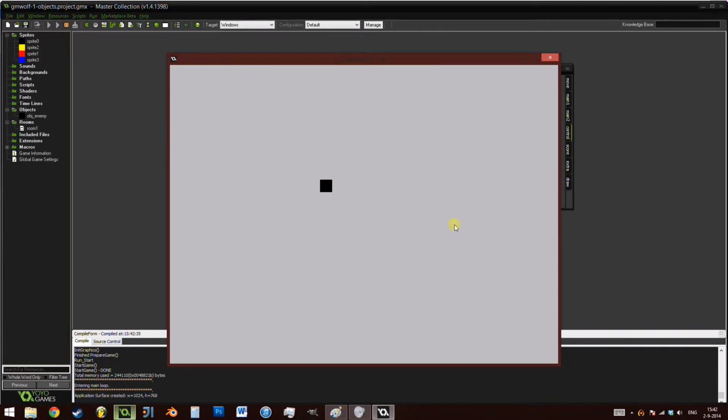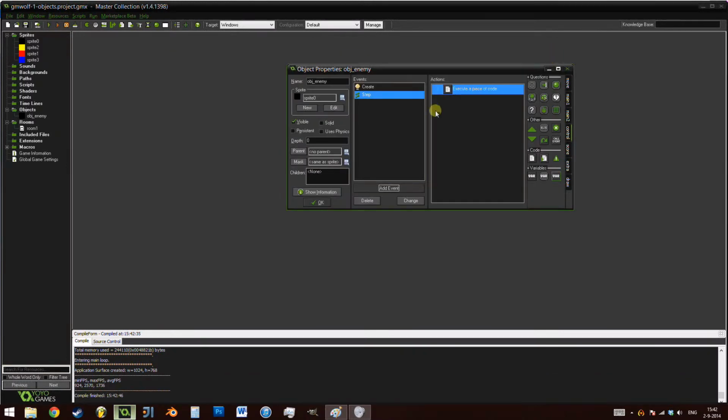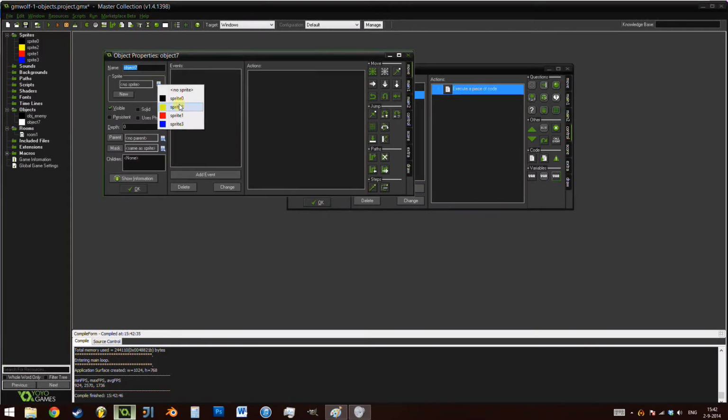As you can see, it simply follows the mouse. Now let's look at how we can make this a little more powerful. So let's add a new object and give it maybe the yellow sprite I created before. Let's call this obj_enemy_fast. So this will be the fast enemy.